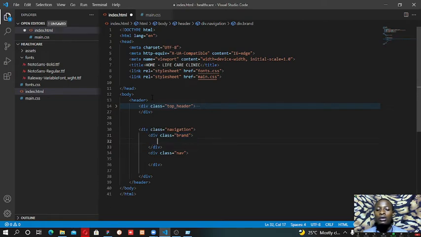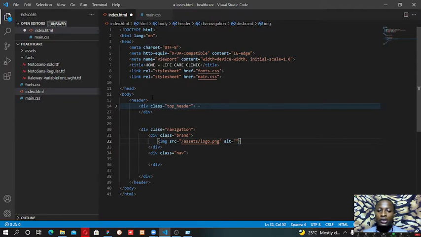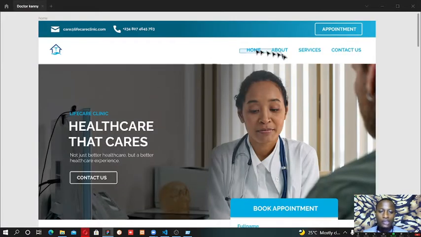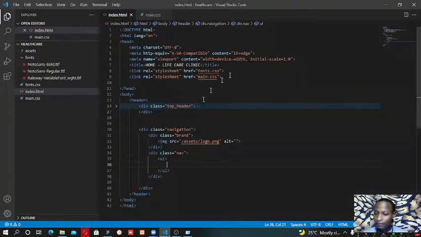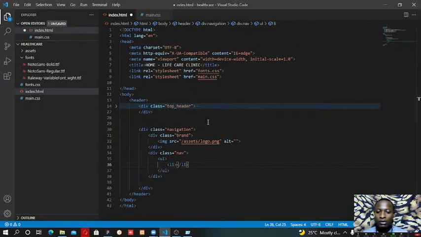So for this one that will hold our logo, I'll say something like img. So we are going to pass in our logo here. So I'll go to the assets folder, then I'll say logo.png. Okay. So for the navigations, I will have a UL tag. So now I'm going to use a UL tag for all this. So I'm going to say list items. So we have home, about, services, and contact.